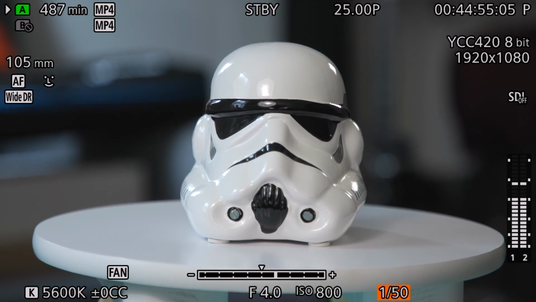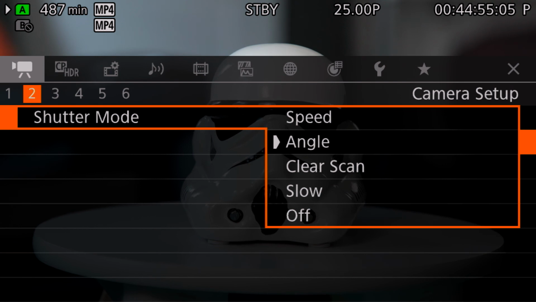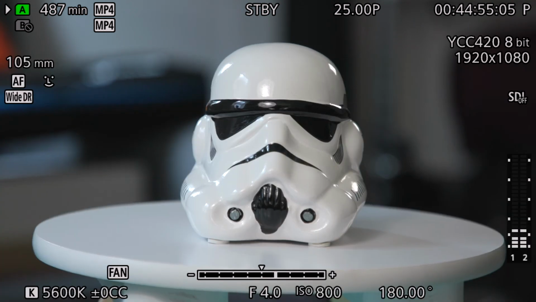if we go back to the menu, shutter angle at 180 degrees, because if I'm changing between 25 frames a second and 50 frames a second, I don't have to keep worrying about changing that shutter speed. The shutter angle is already changing that for me, so it's one less thing to worry about.